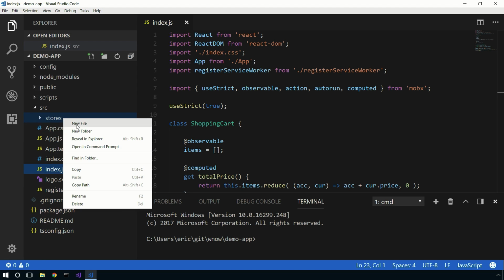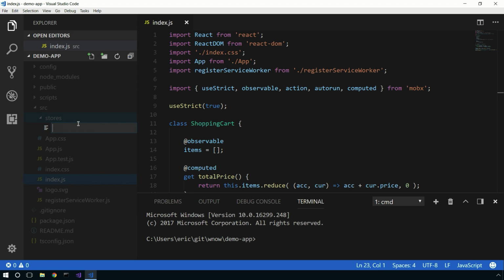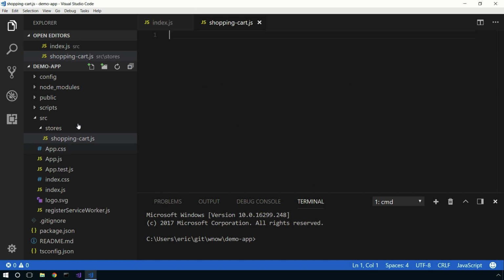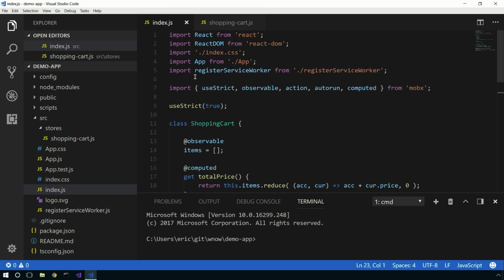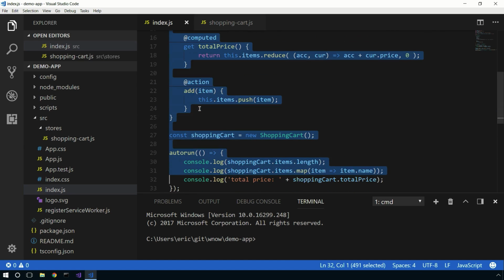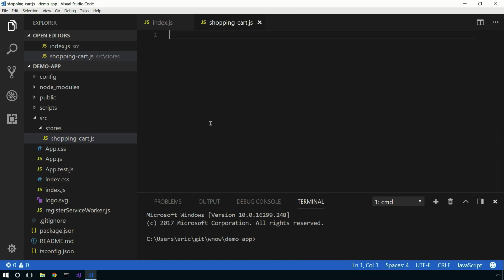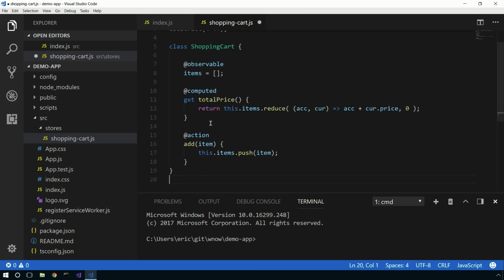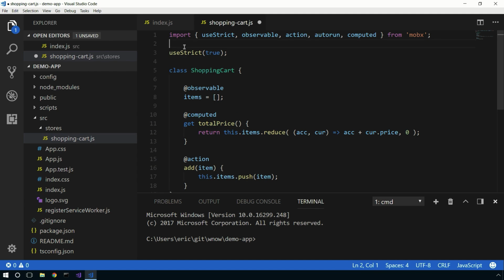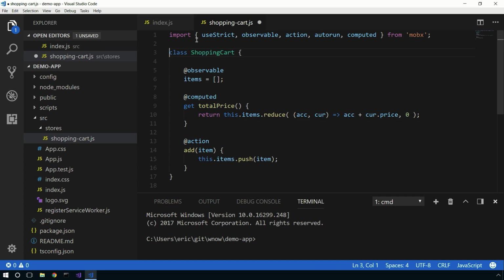Inside of stores, we'll create a new file, and we're going to call this shoppingcart.js. Then we'll come over here and grab our shopping cart class. Actually, just grab the whole import and shopping cart. Copy that. Paste that into here. Now we can get rid of the use strict because this will be applied globally from the index file. So we can remove that from our import here.